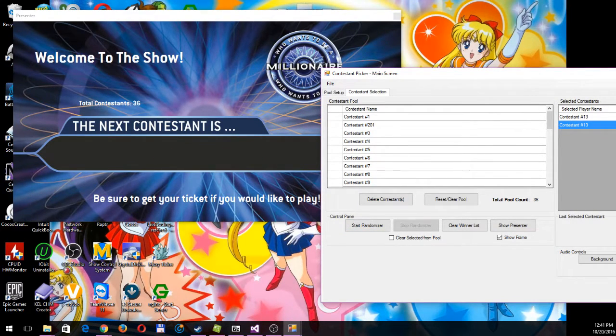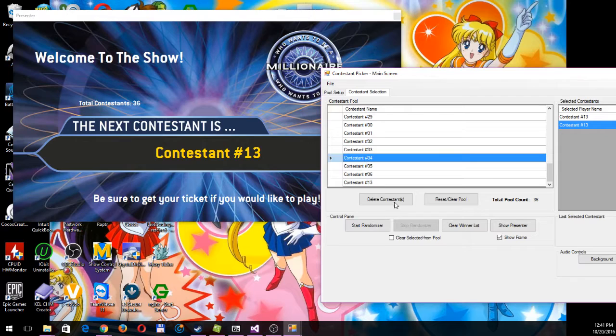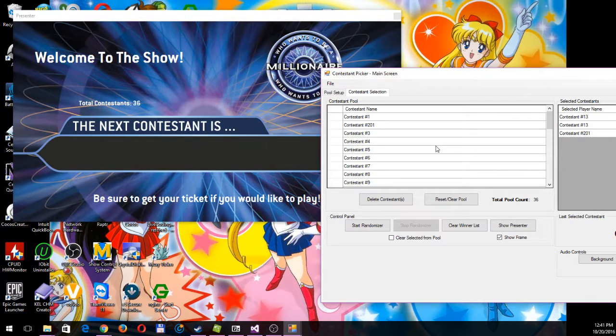So what I'm going to do, I'm going to kill all these sounds real quick. And I'm going to add contestant 13 back in. Well, 13 didn't get deselected, so I'm just going to let it randomize again. Let's see if I can not get a 13. There we go. See? Still all randomized. All right. So that's a little fun little add-on that I decided to do.